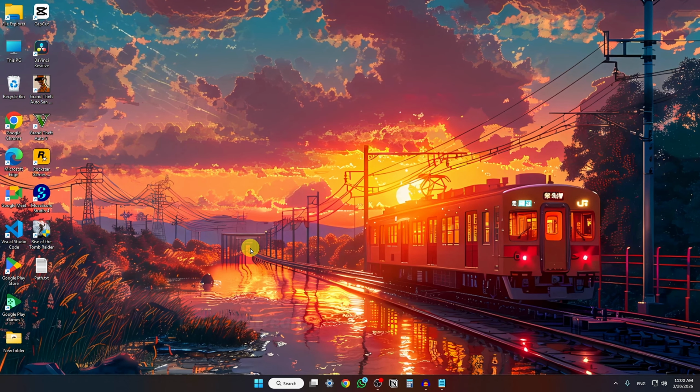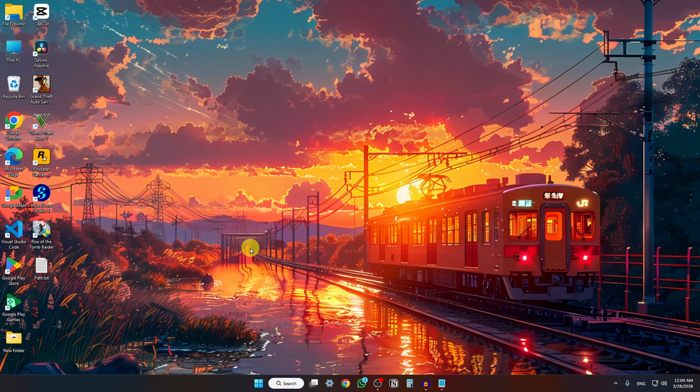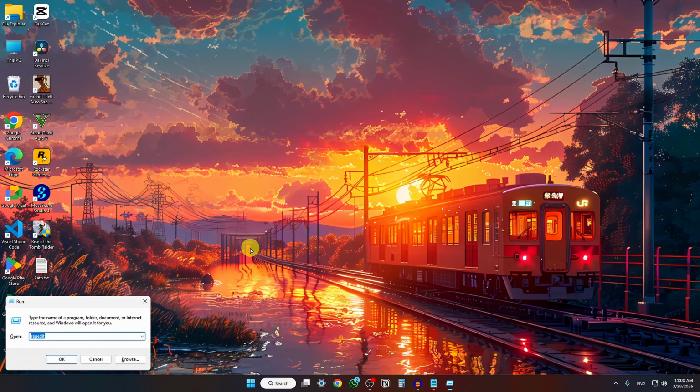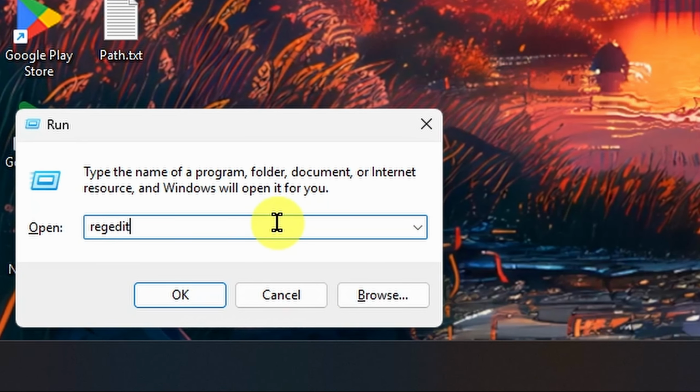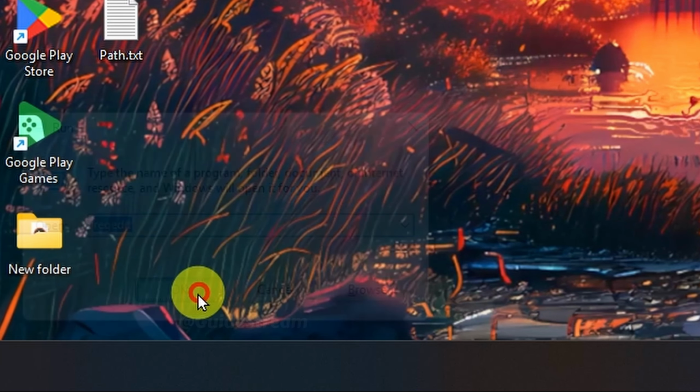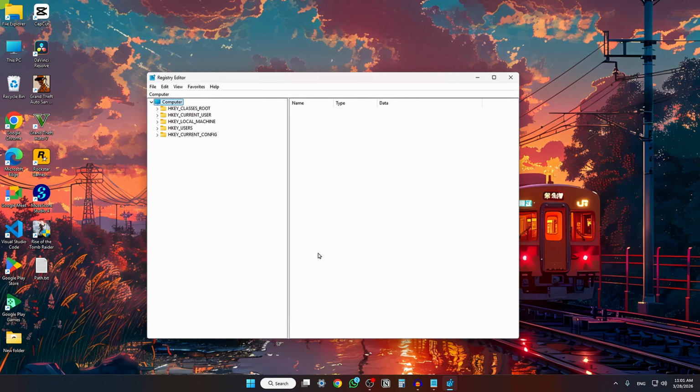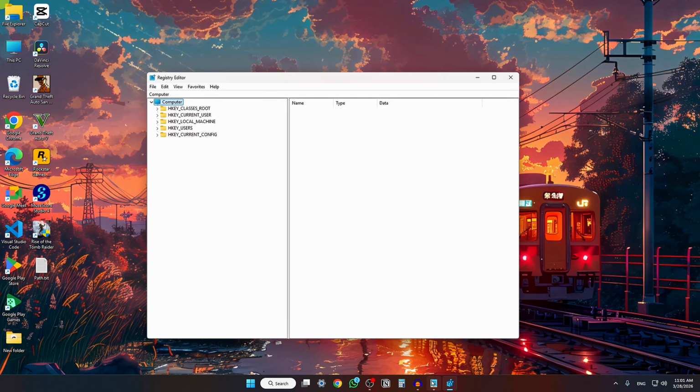How to remove shortcut arrows from desktop icons. First, press Windows plus R on your keyboard, then type regedit and hit OK. It may ask for permission, just click Yes and the registry editor will open.